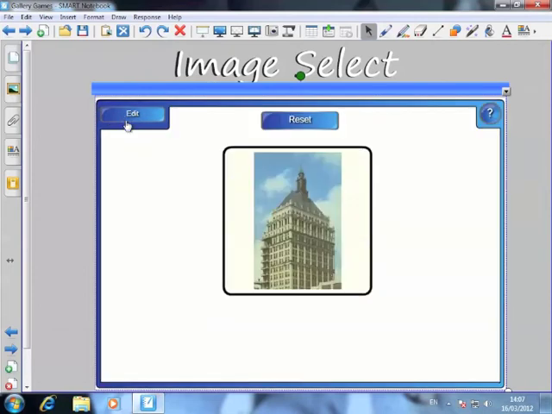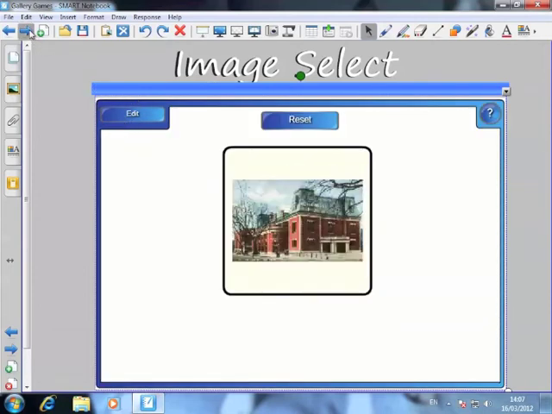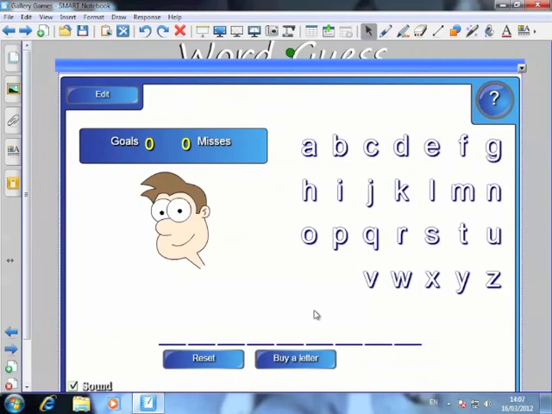I do think we have one more for you. Everybody seems to like this one. Yeah, this is the word guess. I like to think of this one like Hangman. It's pretty much the same thing, except you're not actually hanging somebody, which is nice. Very true.